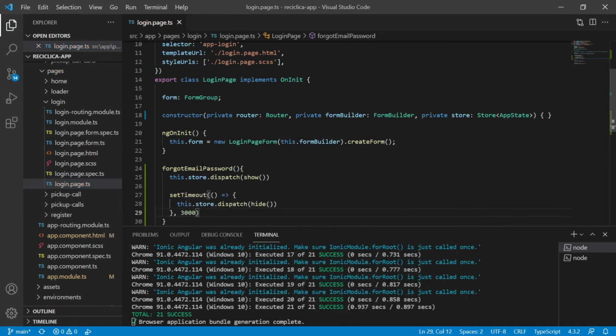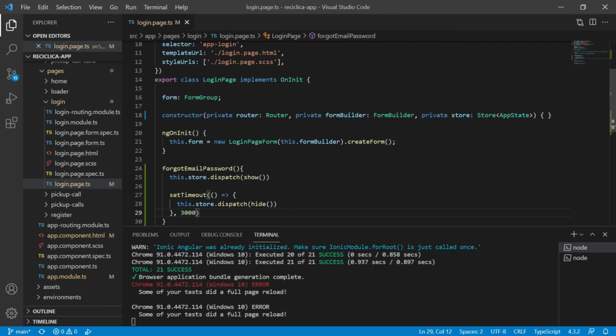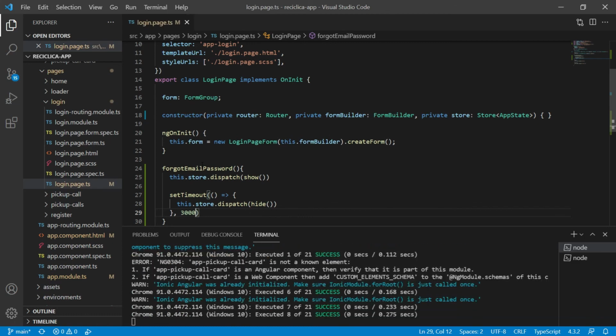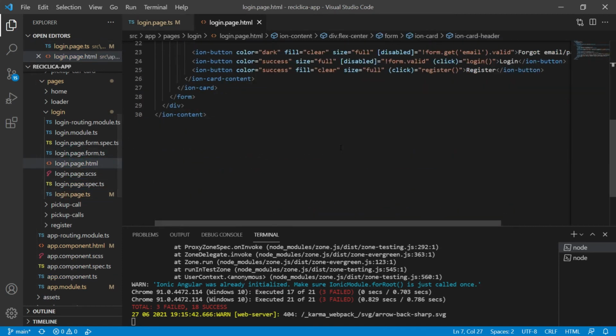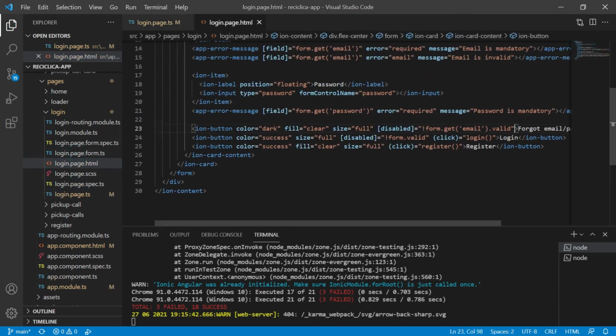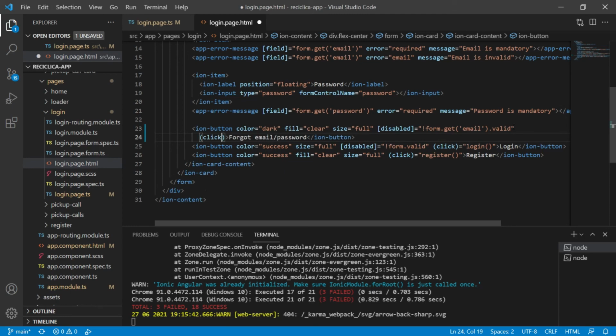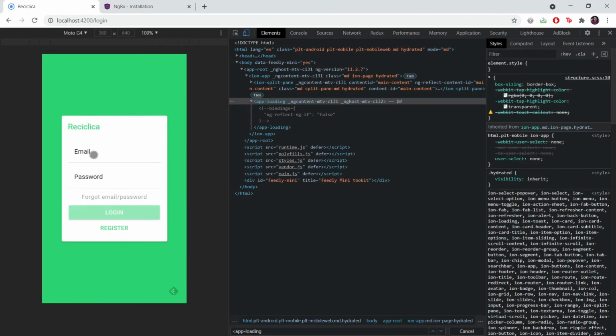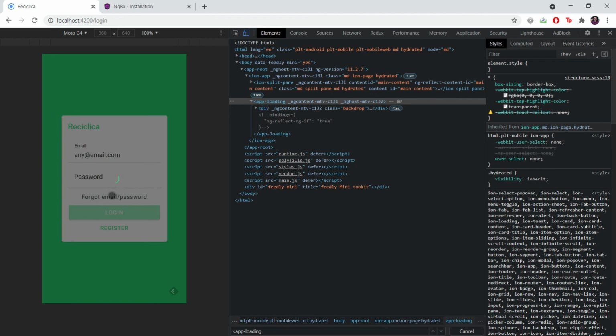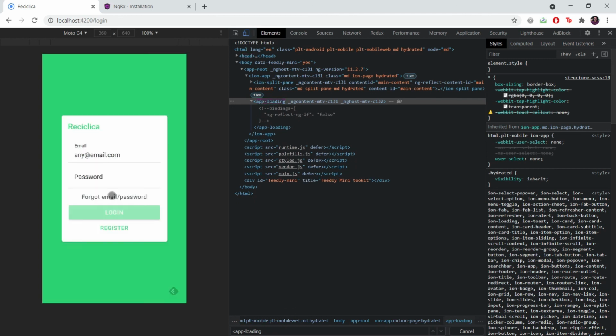I'll save it and our tests will fail, but don't worry, we are just playing around here with what we have. Now what I need to do is to execute this function on the click of our button. Now let's see it working in our app. I'll input any email here and then our button is now enabled. When I click on it, the loading component shows up and 3 seconds later it disappears.